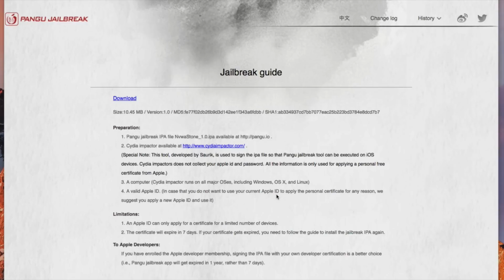Now, Cydia Impactor's developer, who is well known in the jailbreak community, does state that Cydia Impactor does not collect any of your Apple ID and password information. It's only used to apply a personal and free certificate from Apple. So if you are cool with that, go ahead and use your current Apple ID and password. But if you're kind of iffy about this, go ahead and make a dummy Apple ID and use that in place of your actual Apple ID, in case you're worried about any information being collected. But like I said, he does say that Cydia Impactor does not collect any Apple ID or password information. It's just used to apply a personal free certificate from Apple in order to proceed with the jailbreak and for it to fully work.